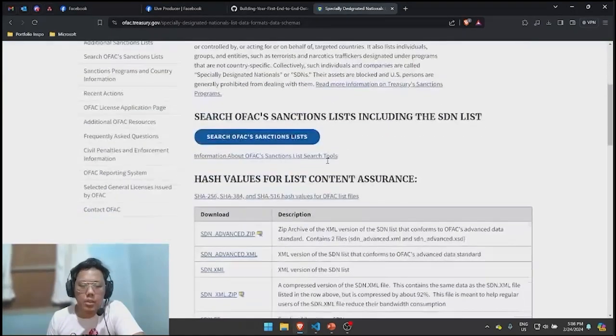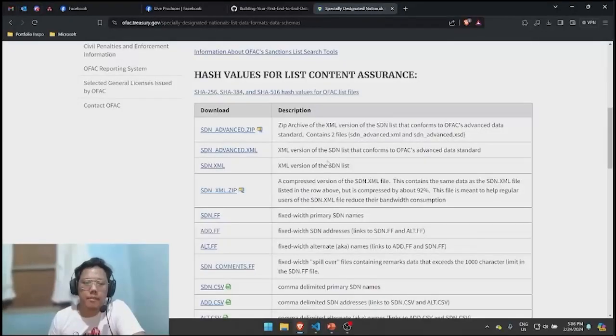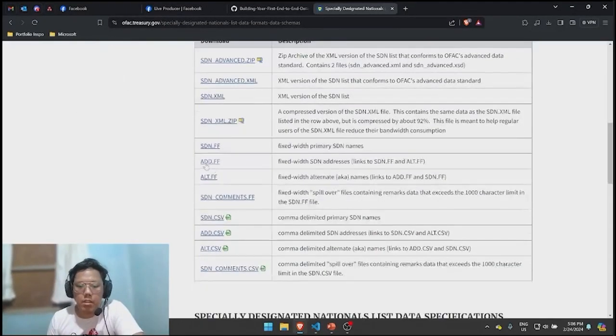Okay. And you would see some formats. Ayan, meron tayong XML format, meron din tayong fixed width delimiter as well as CSV file. At ang gagamitin natin sa session na to would be the CSV format. Ayan. So we have SDN, add, alt, as well as SDN comments.csv. But we are only going to use these three sources. Ayan. So let's open this one. Ano kayang laman niya?